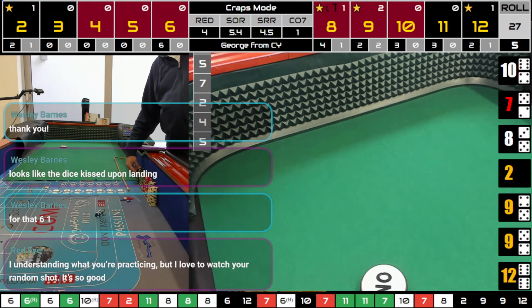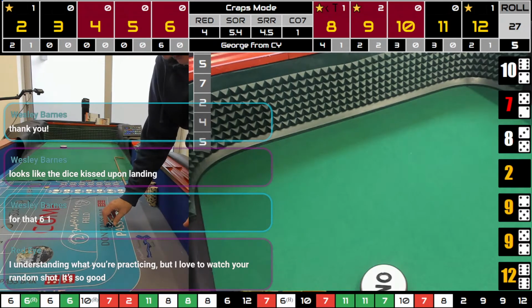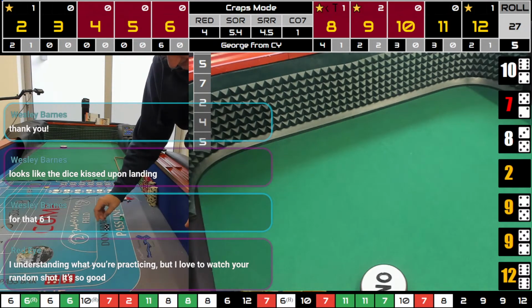Hey, what's up, Red Eye? Oh, the random shot, you mean the underhanded one? It's not trying to be random, but thank you. 3, 1, 3, 2.